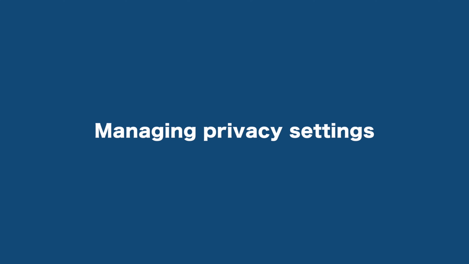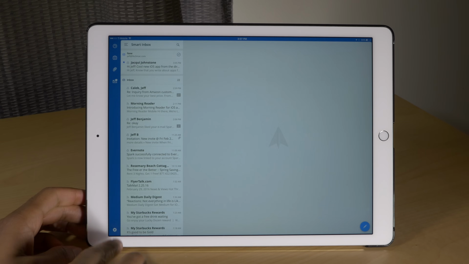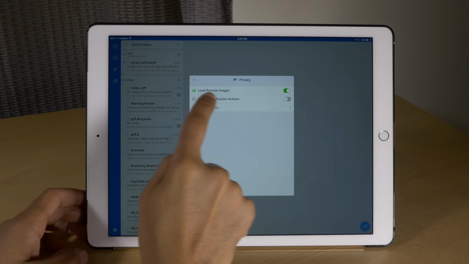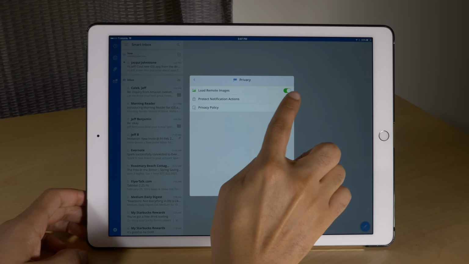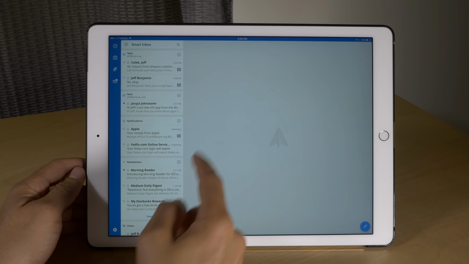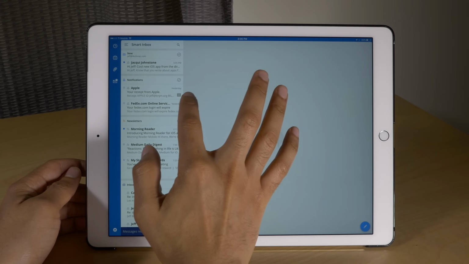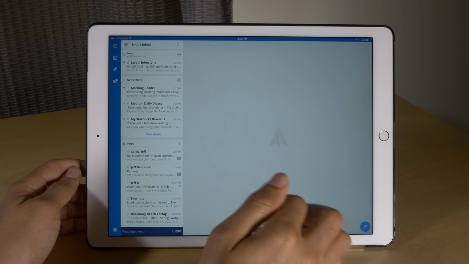Slick looking. Managing privacy settings. If you go into settings and privacy settings, you can adjust things like loading remote images and protecting notification actions when your device is locked. Marking multiple messages as read. To mark multiple messages, tap the little button in the upper right hand corner of the inbox bundle, just like this.